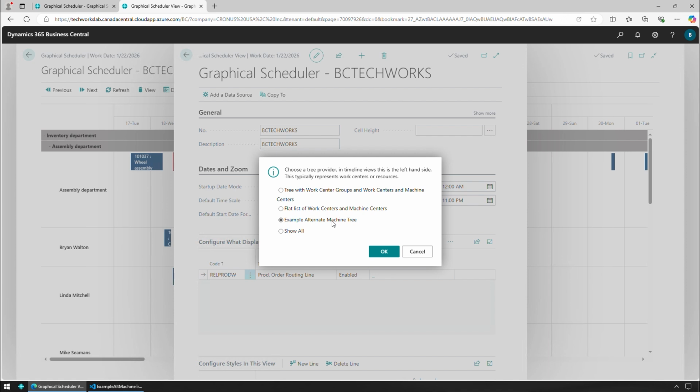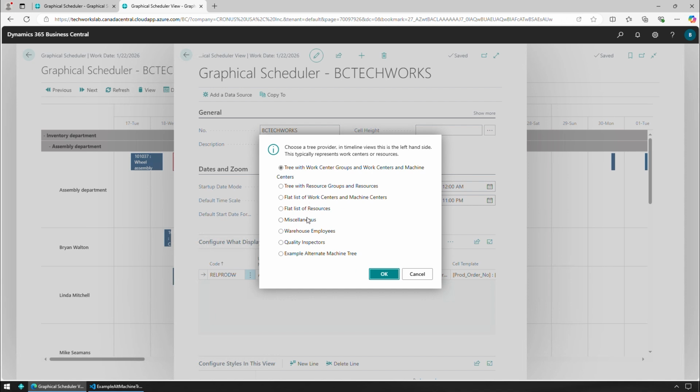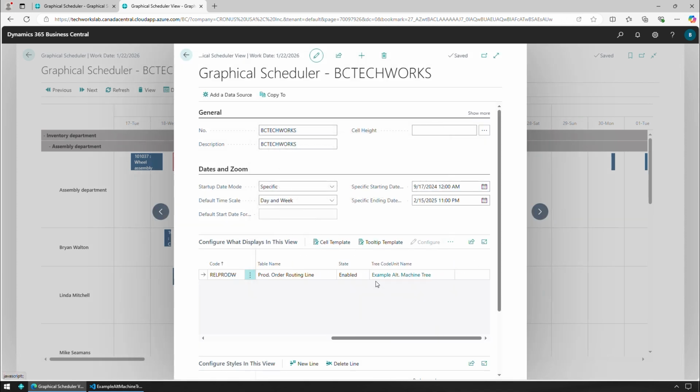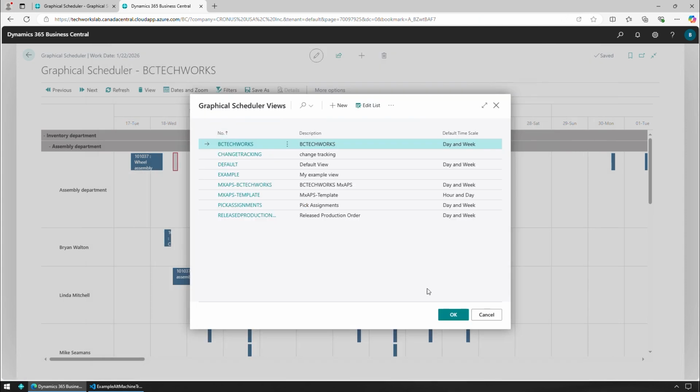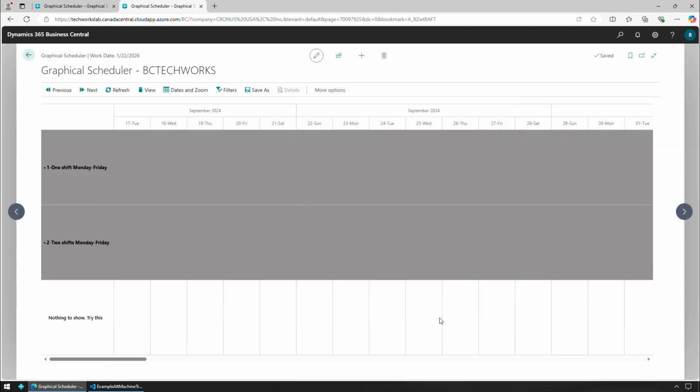Now, if you skip that step, it's always possible to choose it anyway. So for example, if I choose show all, then I can see things that aren't going to work. So for example, I still have the ability as a human to choose something that's not compatible, like warehouse employees or things like that. So something to be cognizant of is that when you are providing that list, it's mostly just to help the human along, but it is not going to eliminate mistakes. All right, so we're going to choose our example alternate machine tree. We're going to close that off, choose OK.